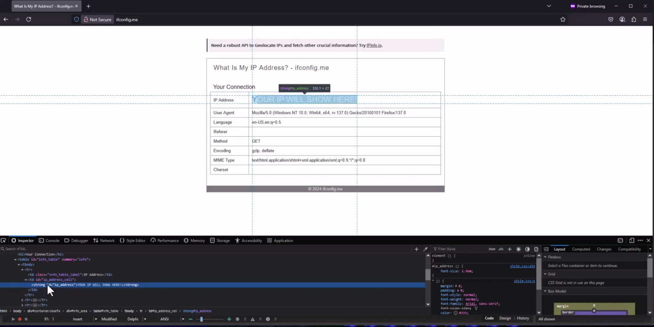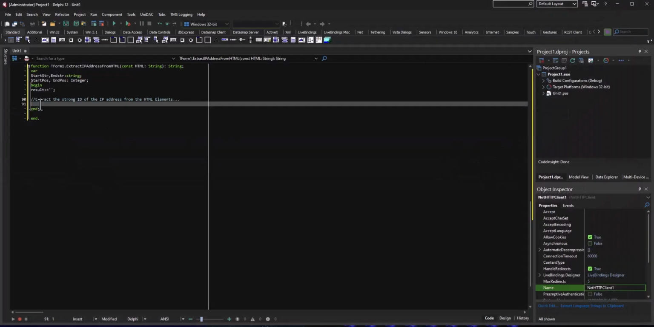So all we have to do is loop through the HTML, parse it out, and grab just this part, which is where your IP will show, or your actual IP address in your case. So I hope you kind of get where I'm going with this. So let me go back to the code. Now we begin. This is going to be super, super easy, guys.